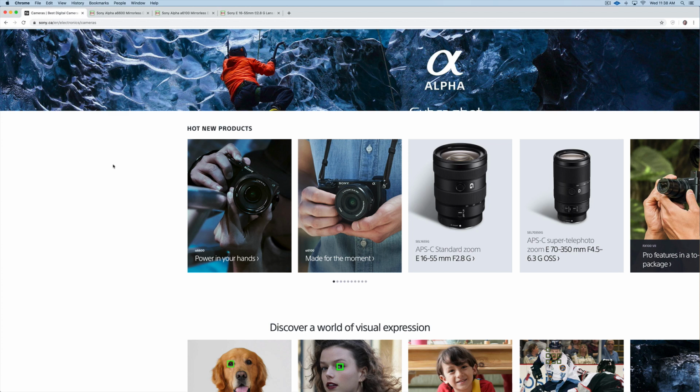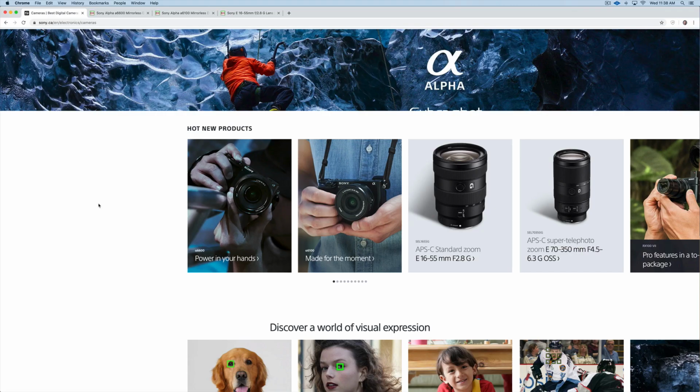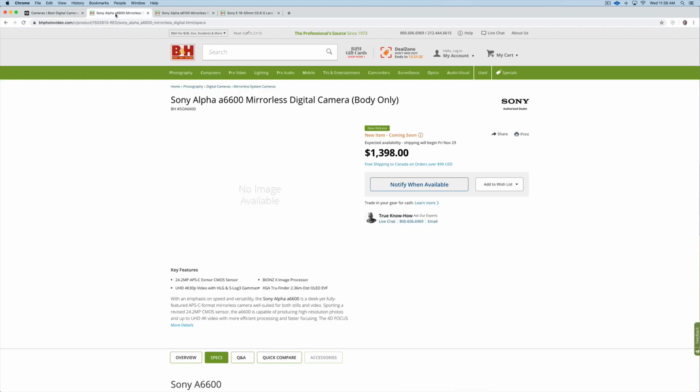If you haven't heard already, Sony's released a couple of new cameras and a couple of new lenses today. Now they've released the A6600, which is an APS-C camera, as well as an A6100, which is an APS-C camera. And then they also have two new lenses, the APS-C 16-55 f2.8 G Master. Then they have a super telephoto, the E 70-350. So they're already listed on B&H, no picture yet.